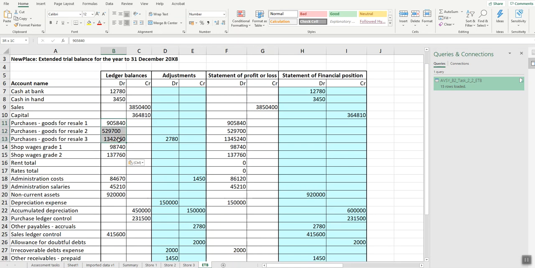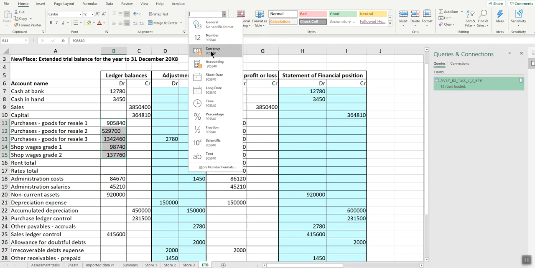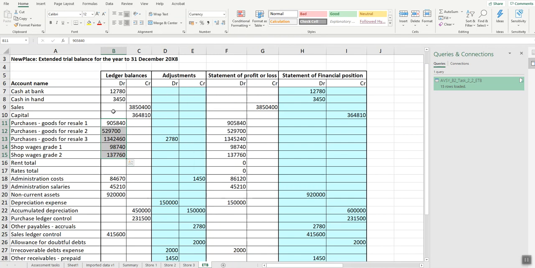You can soon tell if it's going to behave as a number or not, because if you put currency on it, you see it actually doesn't. I'm putting currency and nothing is happening, which tells me there's something wrong there, and I'll show you how to fix it in a minute.